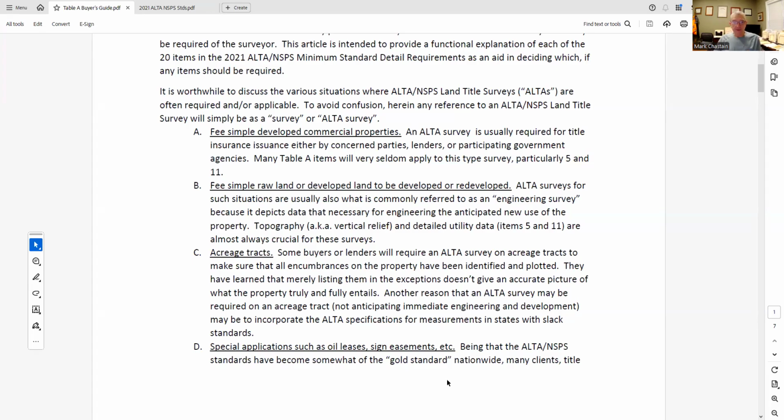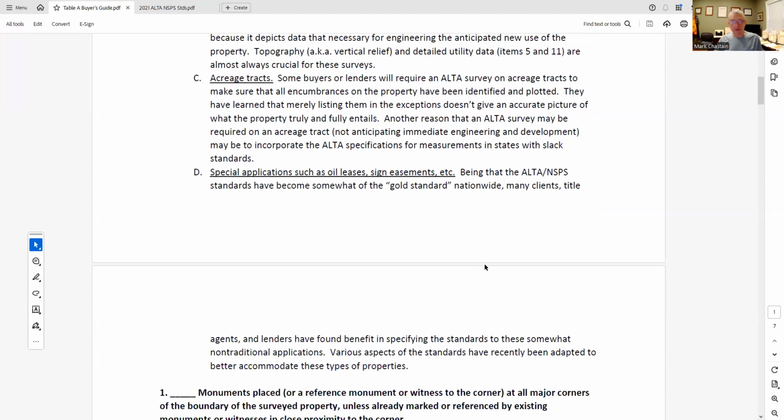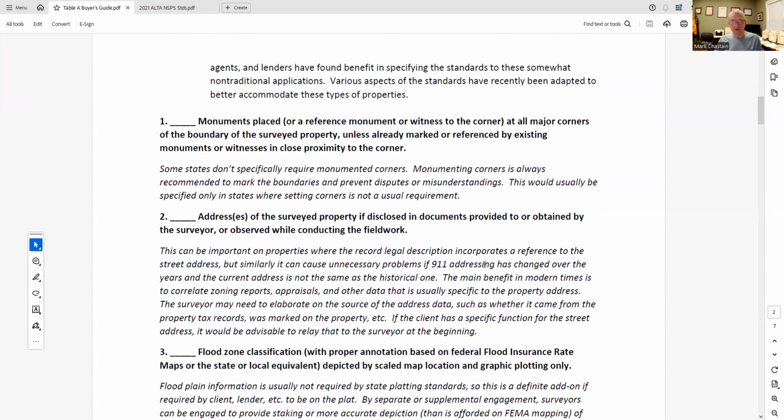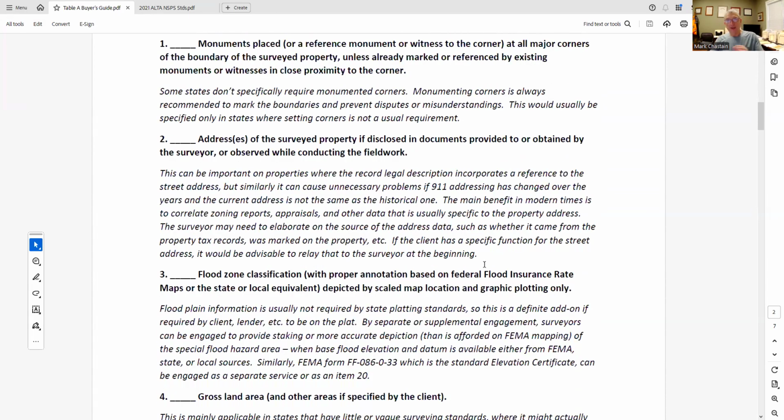And then D, we have what I call special applications like oil well easements, sign easements, lease parcels. Those are already kind of raising people's eyebrows as to how do we insure this? How do we loan against this? So a lot of times that thought process brings in the ALTA surveys to be considered as the correct survey for that. So now we're going to get right to it.